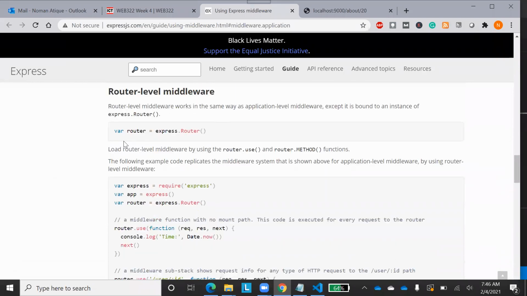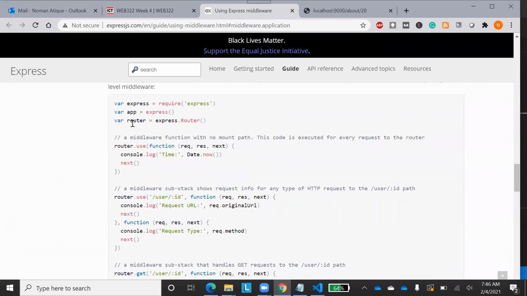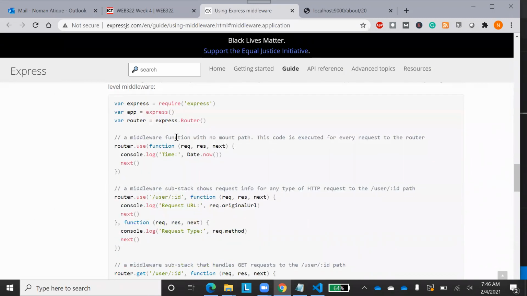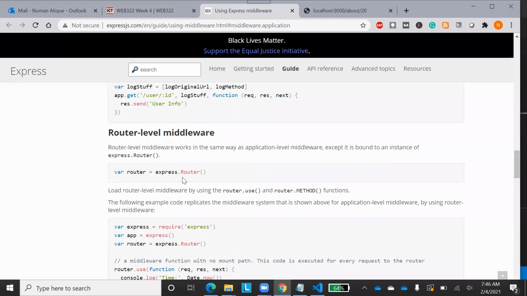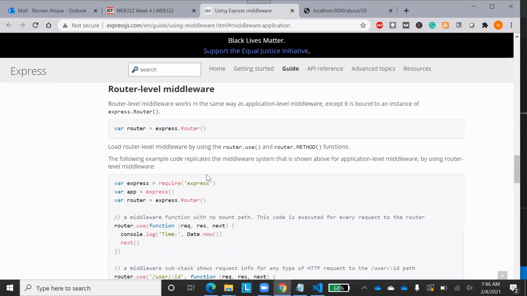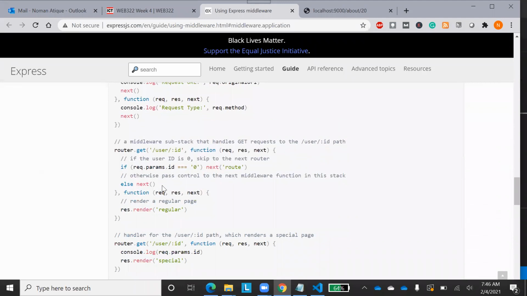Now, router level middleware. Router level middleware works in the same way as application middleware, except it is bound to an instance of express.Router. So there is one instance of express.Router. If you are using a reference to a router level, that means this would be associated with a router level express.Router instance. You load router level middleware by using router.use and router.method functions. That would be followed by the router, not the app. So we are talking about router level middleware here.